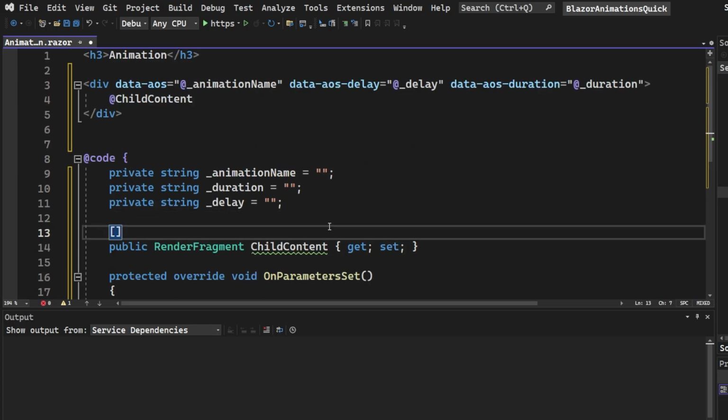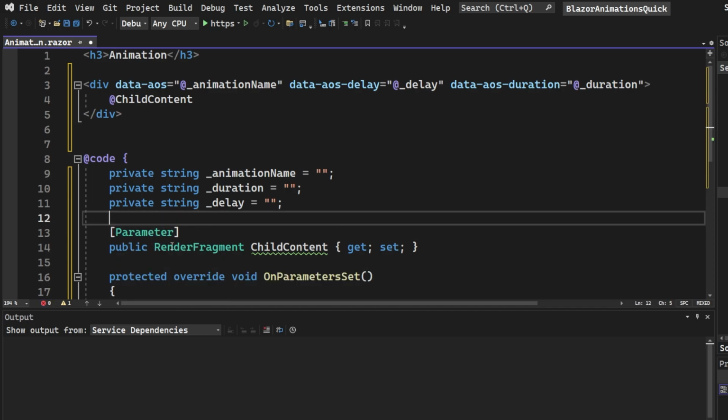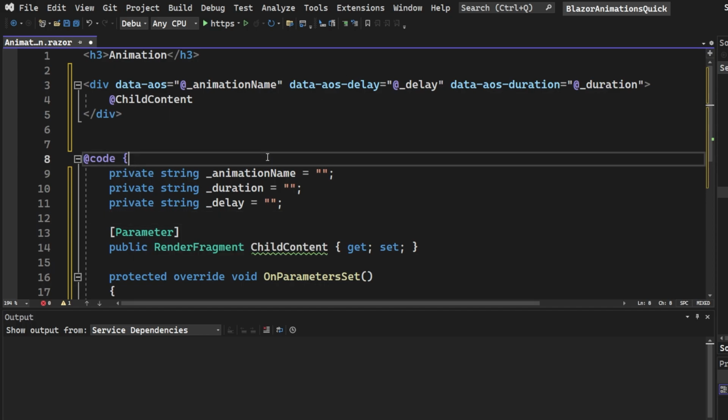The last step is to add the parameter data attribute onto our child content render fragment, because we are going to be passing in something into this component, and this is the only way to do it, through the parameters. So make sure to have that on the render fragment. So the component is now ready.